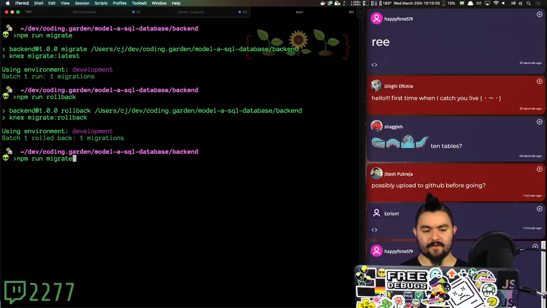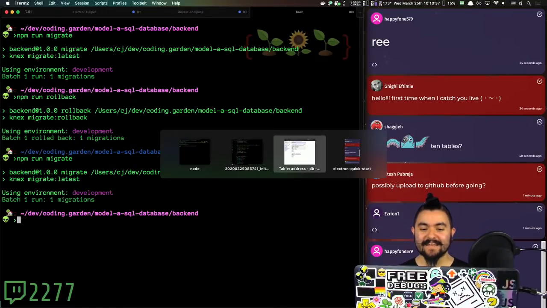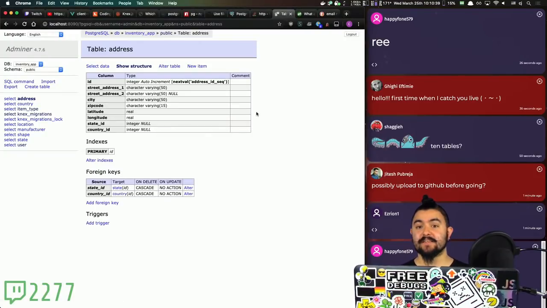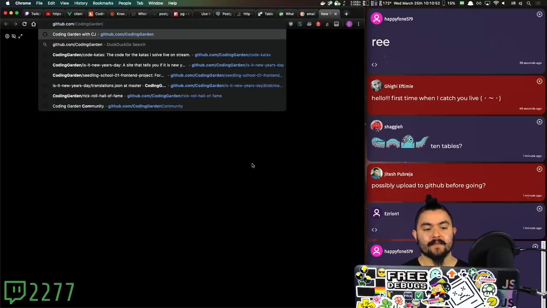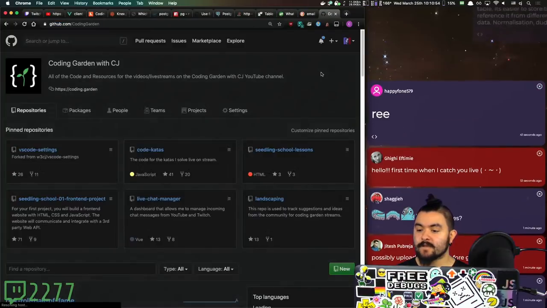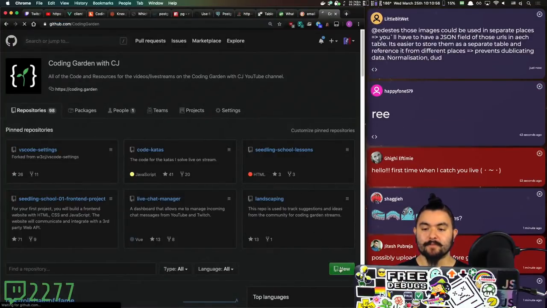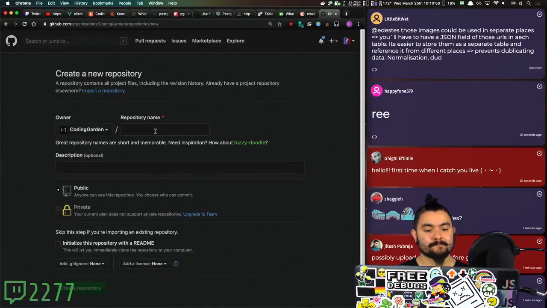And then we'll migrate again. And now if we look at this table, we see that when I delete a state, any addresses that were referencing that state will technically be deleted because I have on delete cascade. So that's good to go. All right, yeah, let's push this up to GitHub. Let's see, create a new repo. Inventory app.